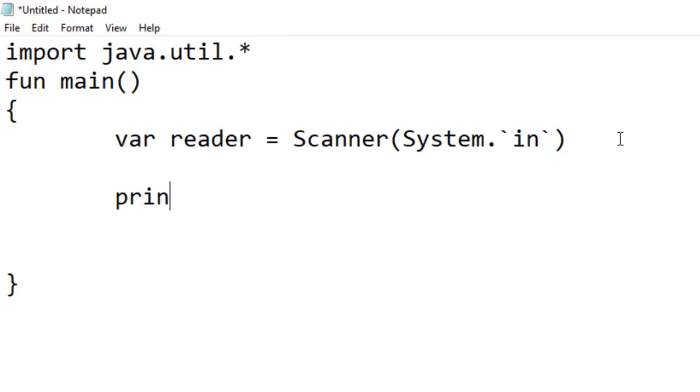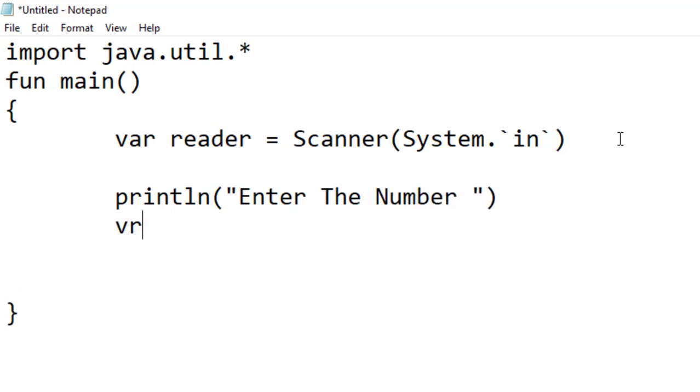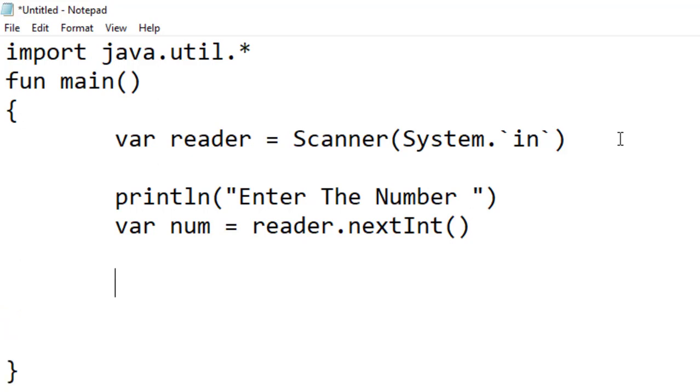Now I'm giving a message to the user: Enter the number. User will enter the number. Now we declare a variable num which is equal to reader dot. Scanner में एक method है, function है nextInt, which is responsible to take the integer input. So with the help of this we can take the input from the user.